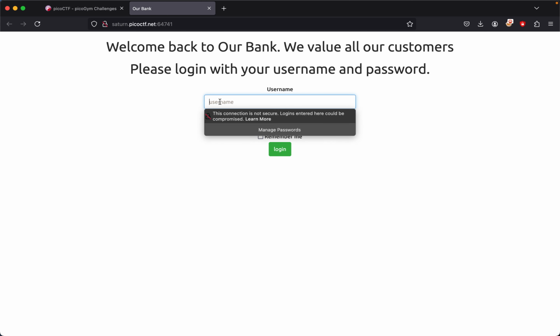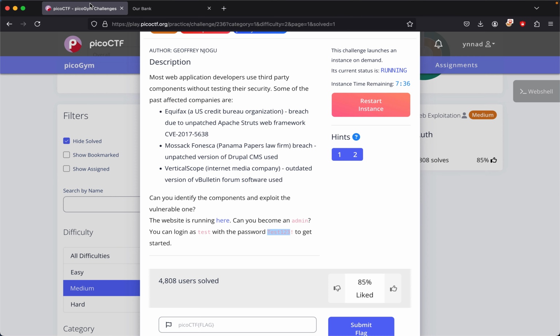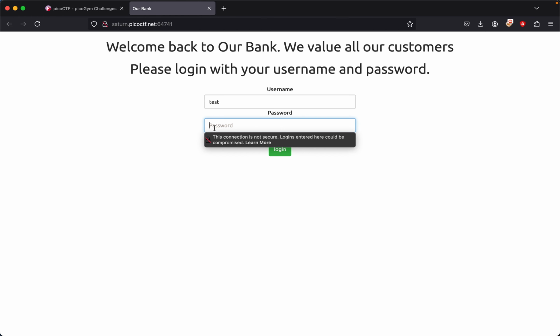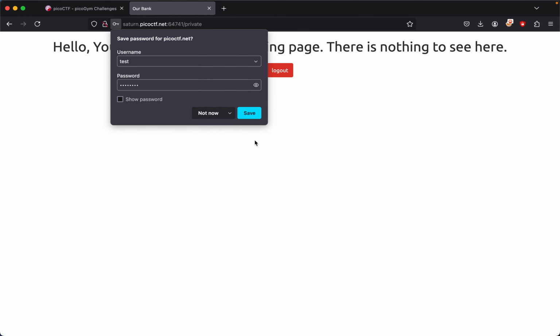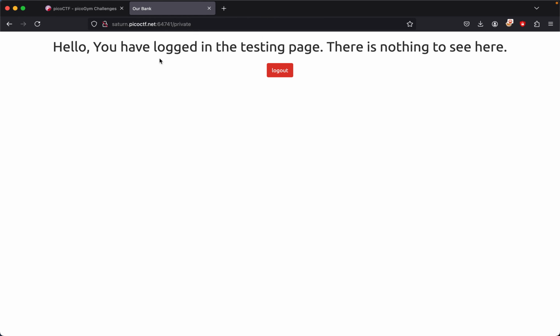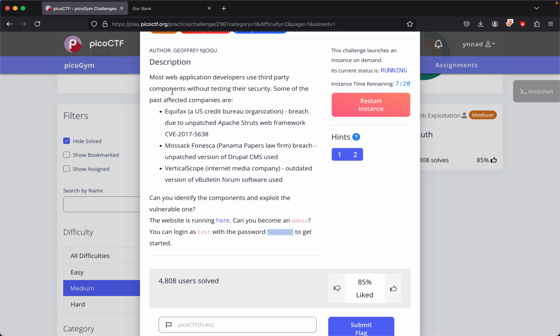So let's log in with the default credentials, test and test123. We tried these credentials, and we see right away that we're now logged in. There's nothing to see here, so we get that we're logged in. But one thing that sticks out to me is JAuth.